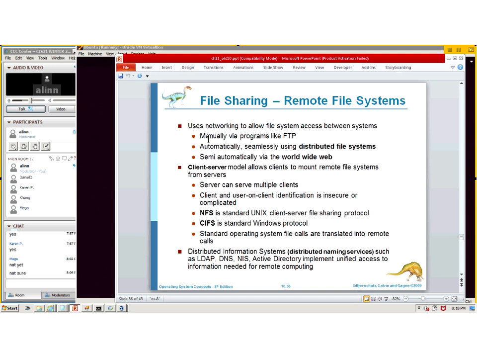Okay, on remote file systems, you could manually, I don't know if any of you have ever used FTP, File Transfer Protocol. It's a protocol that's under TCP/IP. Have you guys used FTP? Yes. Okay, good.